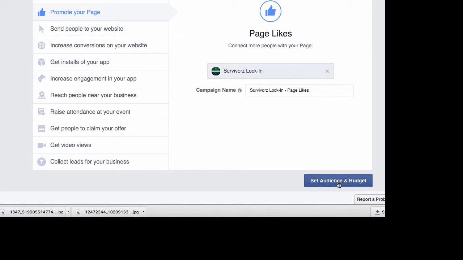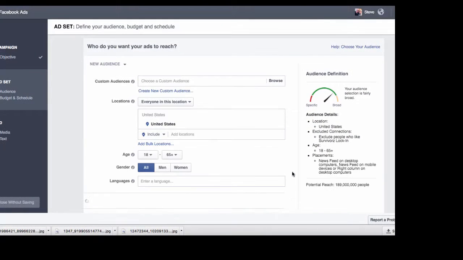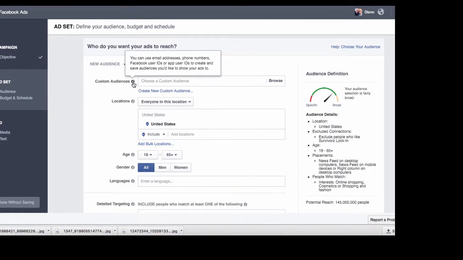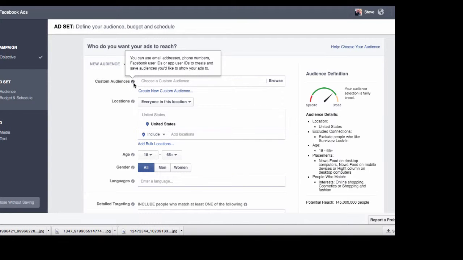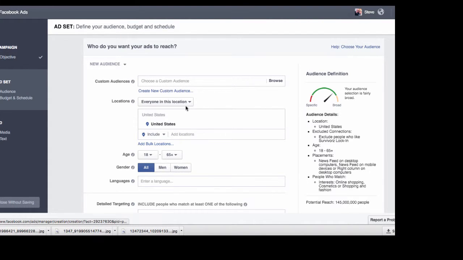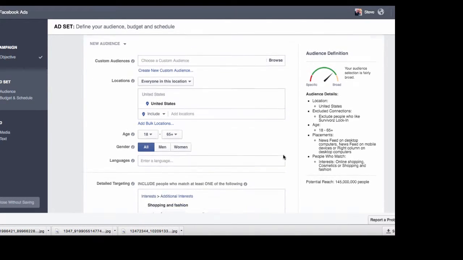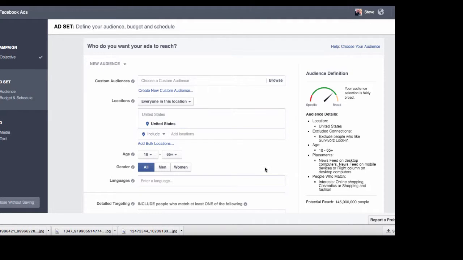And now we are going to set the audience and budget. Okay, you can actually come up with custom audiences. This is really cool. It's for another video for sure, because there's a lot of stuff to talk about. You can use email addresses if you have an email list, and you can import those in, and it'll show Facebook ads to people that have already been subscribers to your email list or whatever. It's pretty neat. So what we're going to do is pick a location. Basically this section right here, who do you want to reach? What type of people do you want your ads to reach? And this is really cool because you can start choosing who it is that you want to reach.